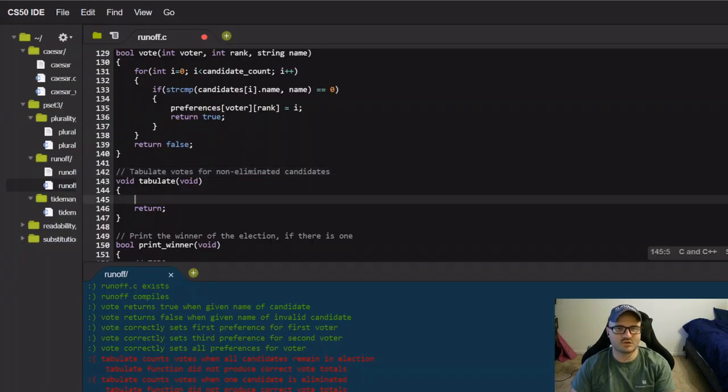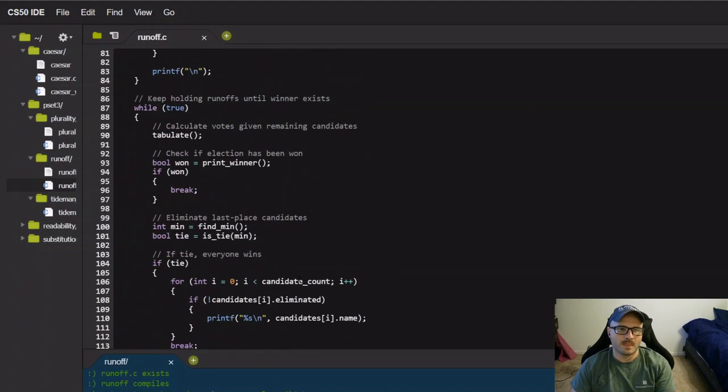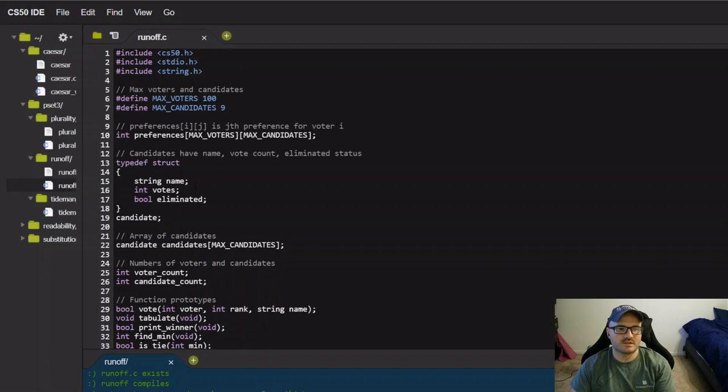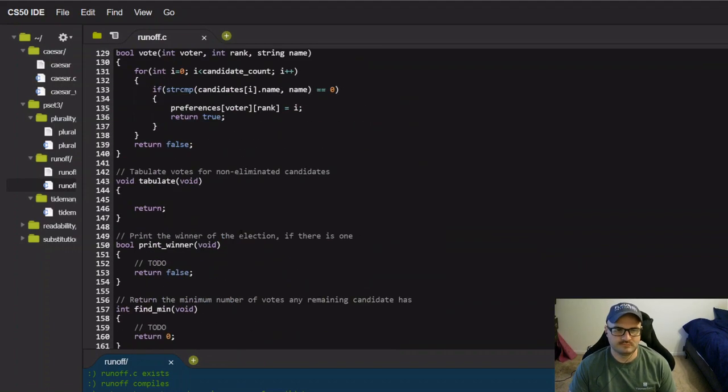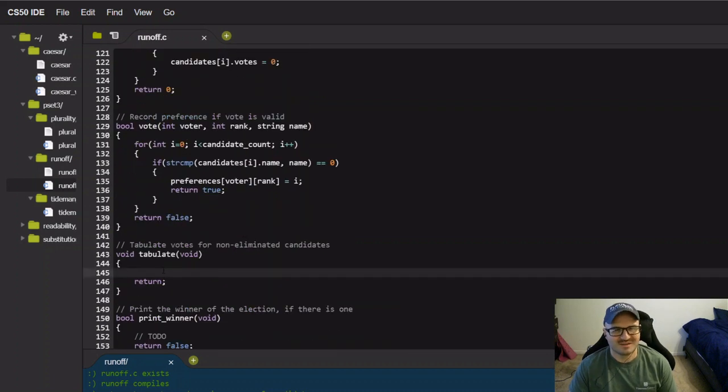So now we have to start keeping track of which candidates are still in the race and which ones have been eliminated. So we're going to do that up here on this candidate structure. We have this bool eliminated. So when the candidate is eliminated, we're going to mark that as true. And then we're going to test against that pretty much every time we work on that candidate. Because once they're eliminated, we don't care about them at all. Sorry, that sucks. Computer science, like programming, does not care about feelings at all.